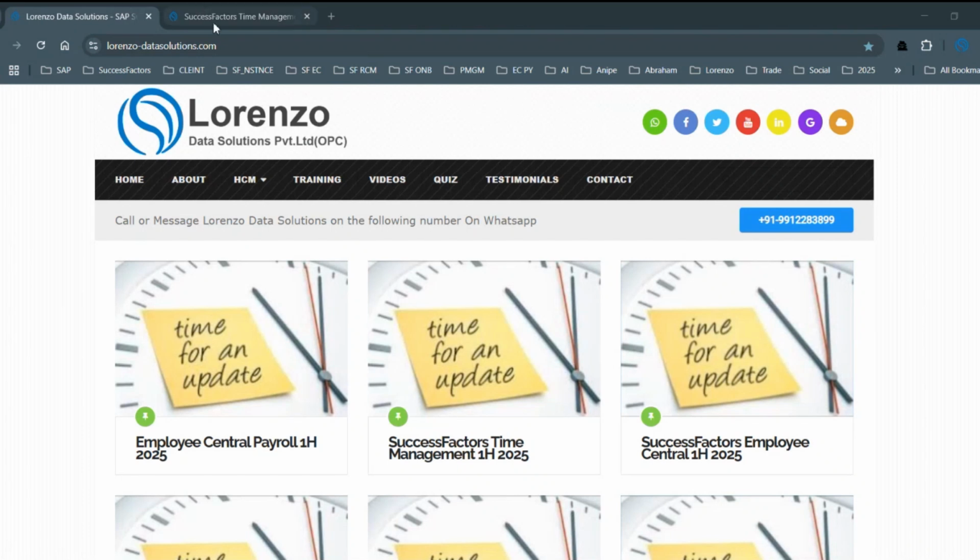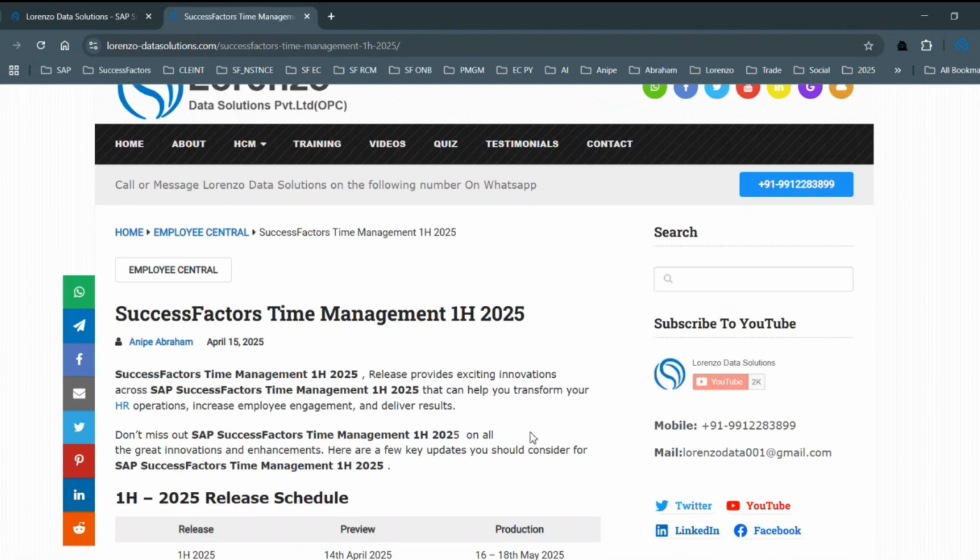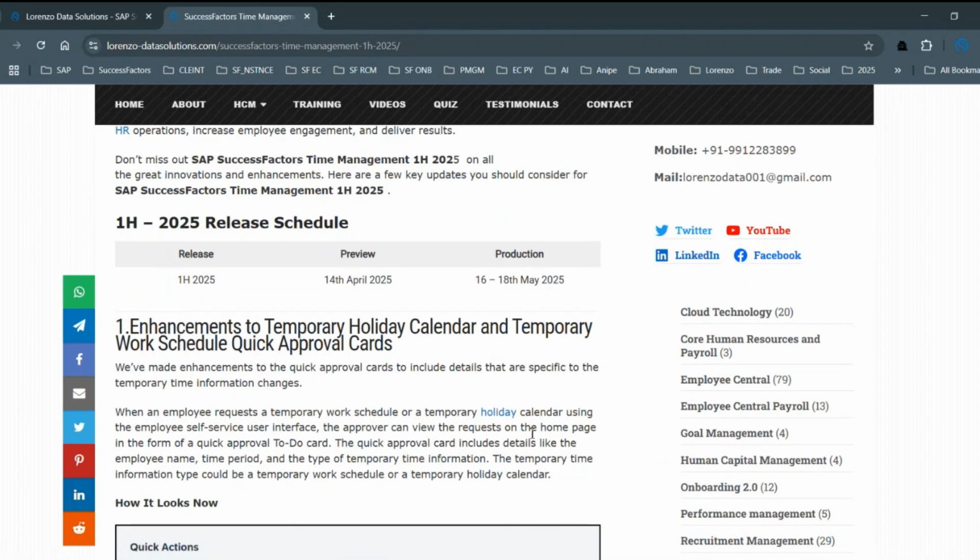As you all know, the release schedule: the preview release is 14th April 2025. The production is released between 16th and 18th May 2025. So in the next few days, you will see the production updates related to every release that you are going to learn.